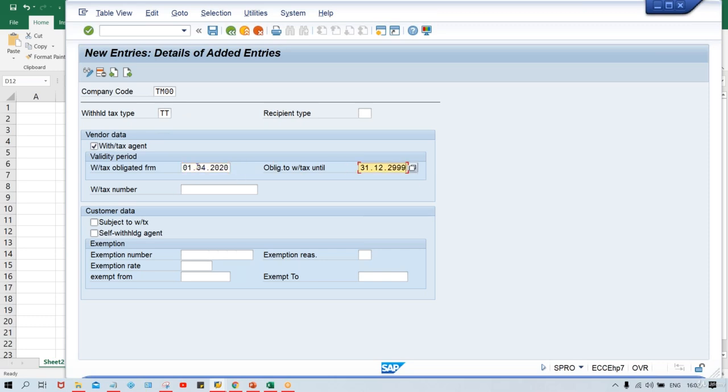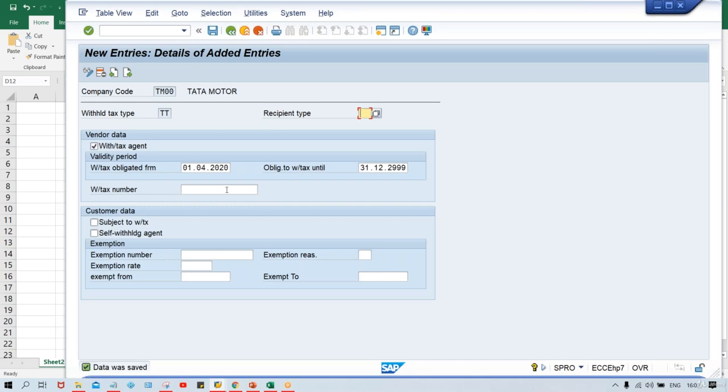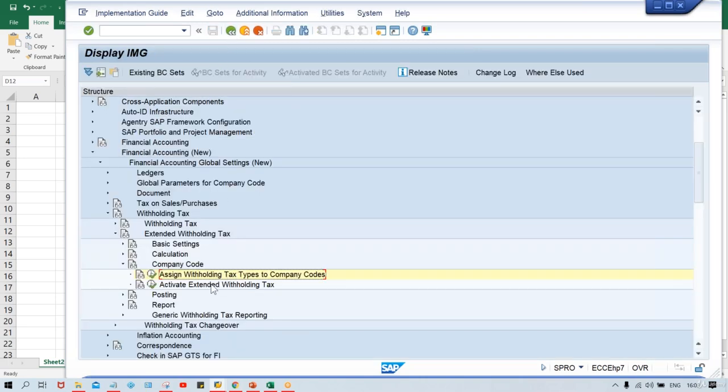So I'm going to give this validity generally for every tax type. This is the validity we are going to give. Okay, save it. Okay, so now just click on the back button and back button. Okay, activate extended withholding tax.